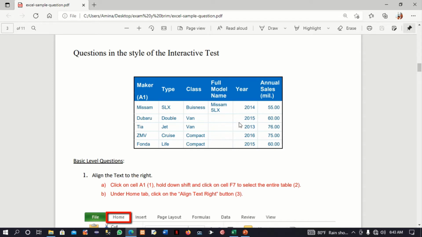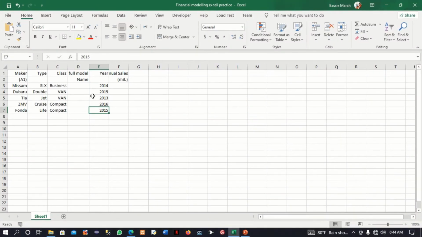When you type it, I want you to leave the full model blank. That is, don't enter any value. Enter the year, but don't enter any value here. There is a reason why I say so. Just like the way I've entered mine, in full model I did not enter anything, and in annual sales and year I did not enter anything.